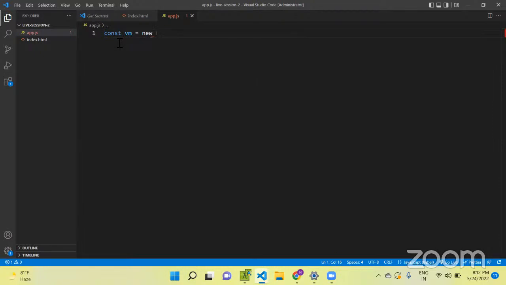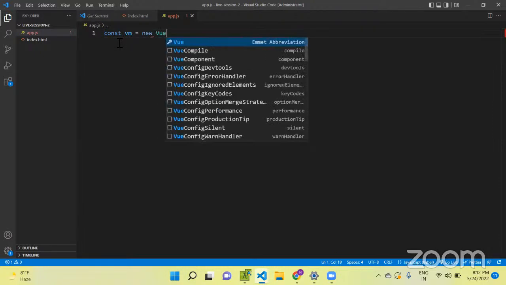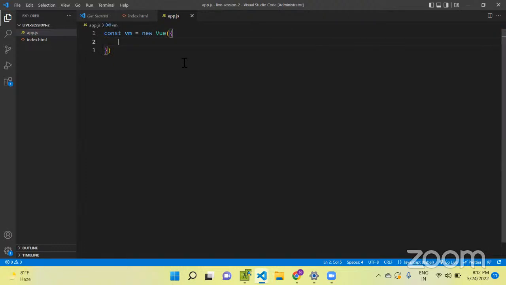The syntax to create a new Vue instance is new Vue, and then inside this Vue constructor you pass an options object. So the options object I'll write inside these two curly braces. So let's just check whether everything is fine, I mean, whether our app.js is connected with the index.html, or our Vue instance has been created.